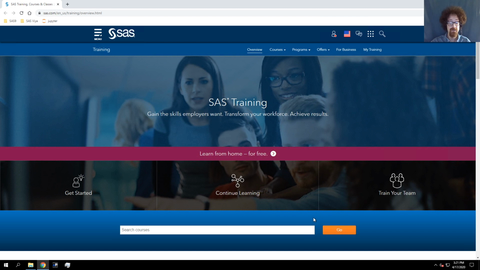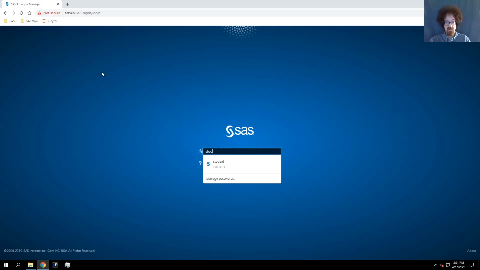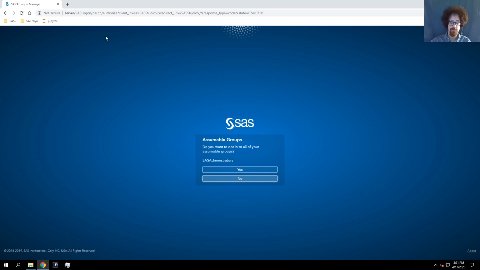Our first demo is building a decision tree model, or really a random forest model, using SAS Studio tasks. We'll go to SAS Viya, SAS Studio. We'll sign in as student, and we won't sign in as administrator.